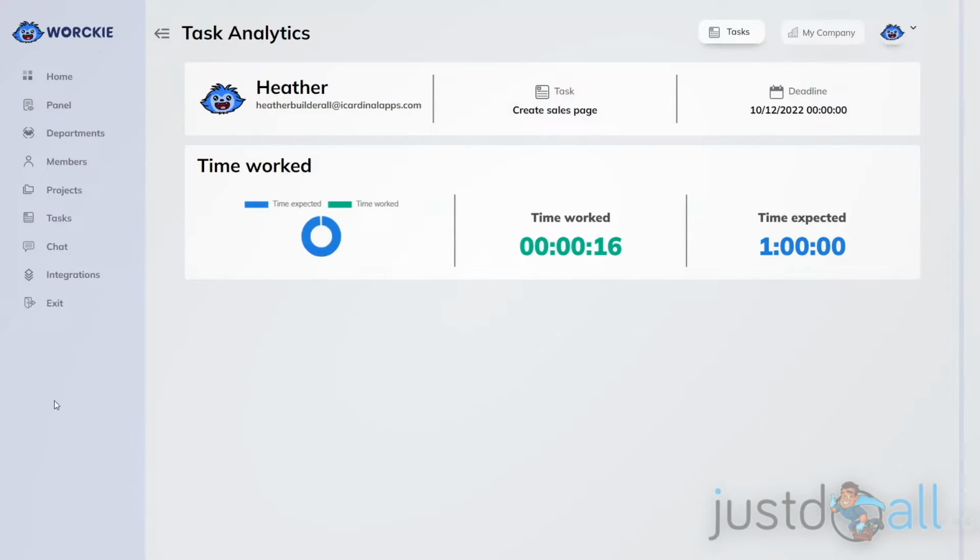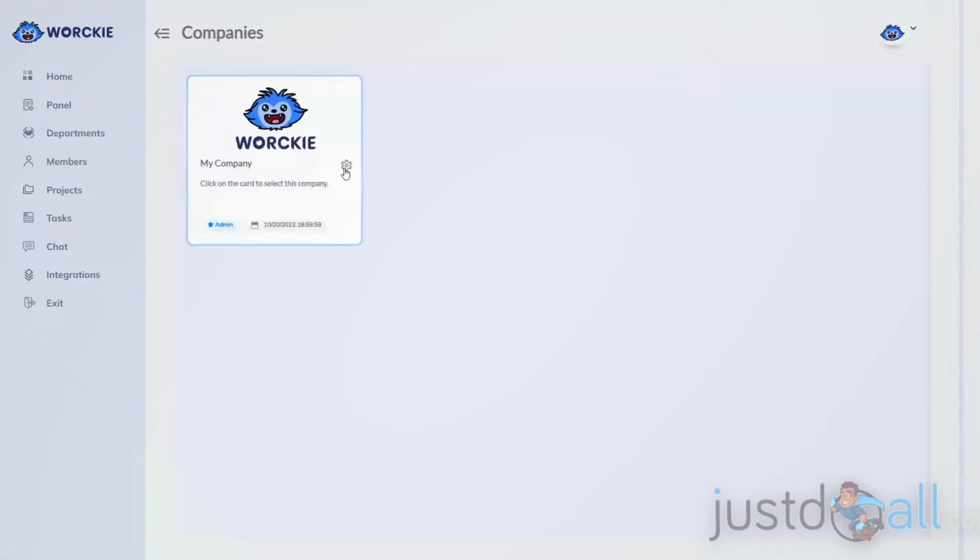So remember, we can get into these several different ways. The first way is going into the company area, clicking the settings button, and going to analytics, and you can get into every level of where you want to look at analytics from there. Or you can go into each individual category, including departments, even members, projects, and tasks, and look at the analytics for each one of those individual areas. So that's how you access the analytics for the company to make sure you're constantly reviewing and analyzing all activities on Worckie.